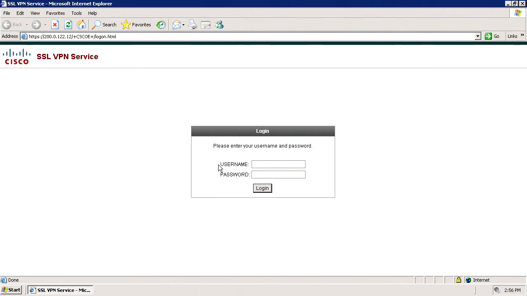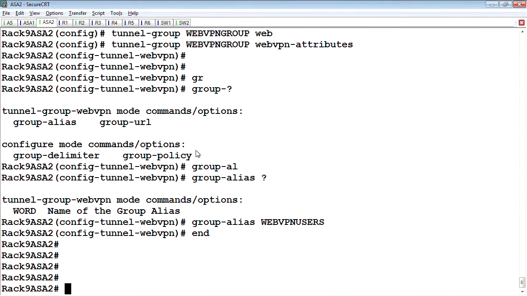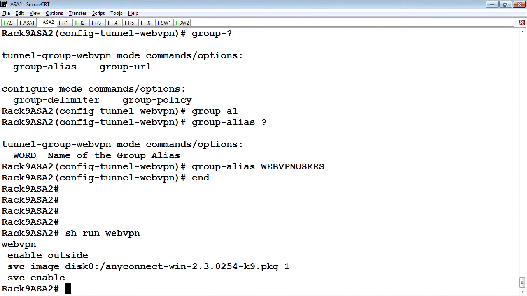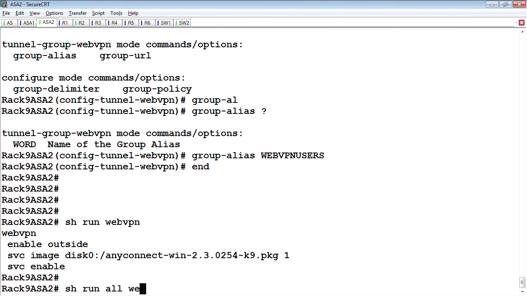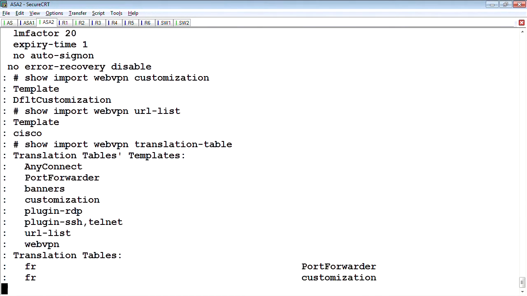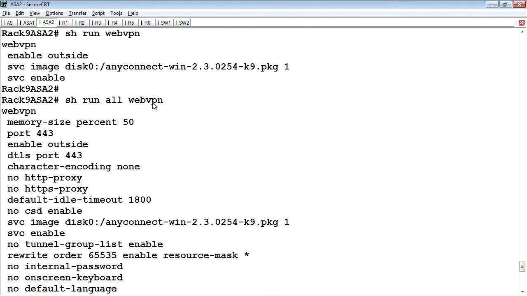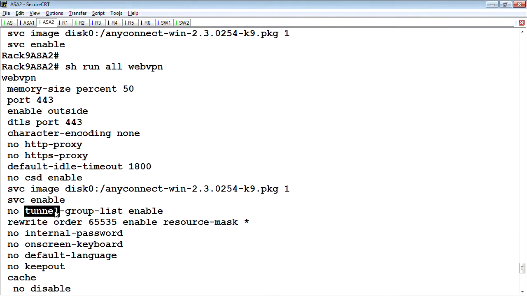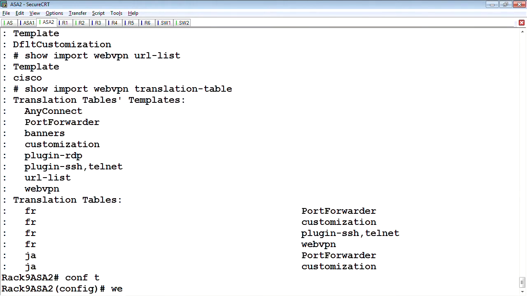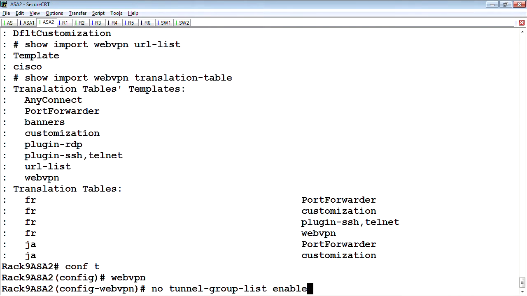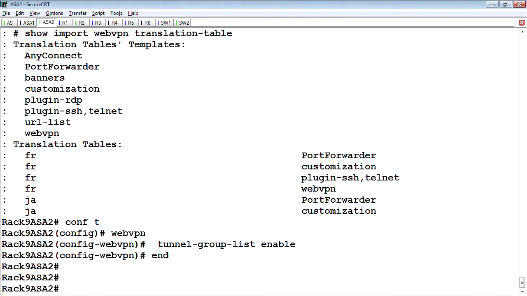Where most likely what's missing here is that I didn't enable it globally under the web VPN process. So let's look back here on the ASA. Let's say show run web VPN and show run all web VPN. And this is going to be the tunnel-group-list enabled. So this is off by default. I then need to say under web VPN, put that drop-down list there, which is the tunnel group list.